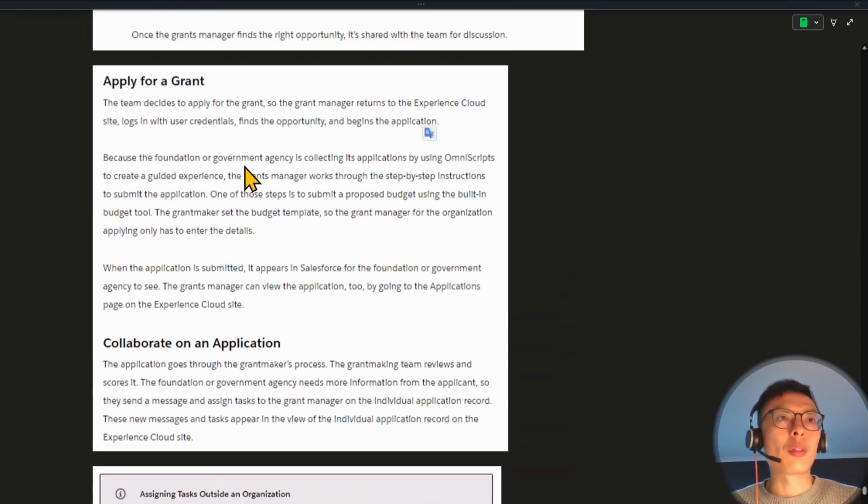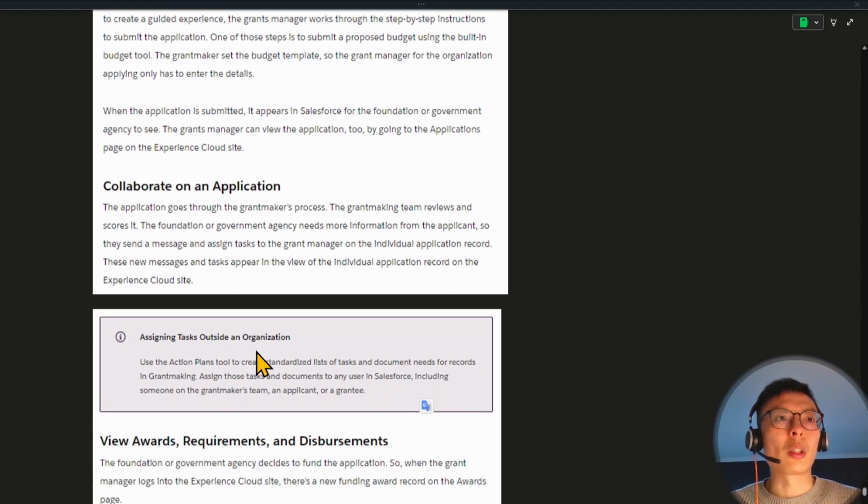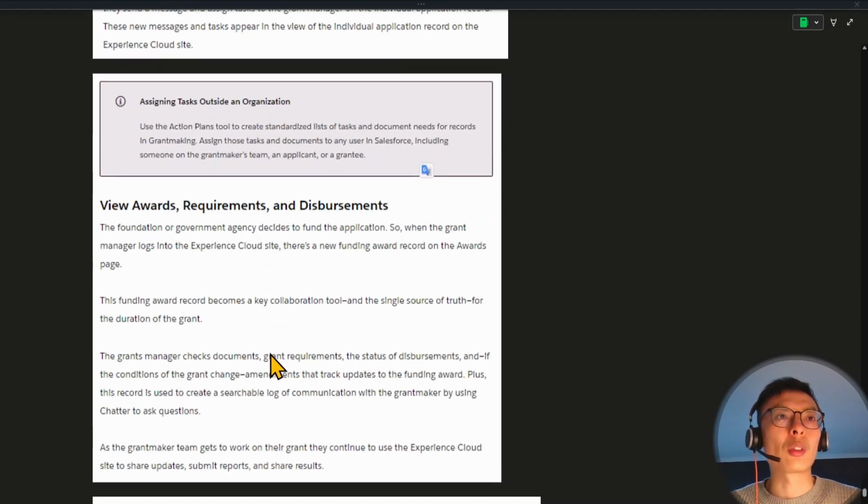And once they've applied for the grant, on the Salesforce side, a record will be generated, and the grant managers will be able to view the application. And this is where you'll be doing some collaboration to work with other team members to review and score the application. Depending on the review outcome, you might be awarding the applicant with some money and dispersing this money to their bank account.